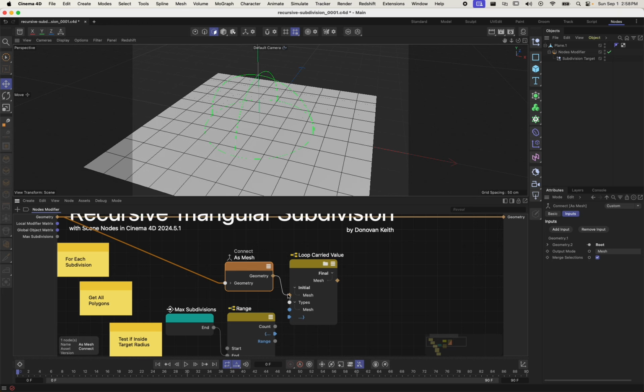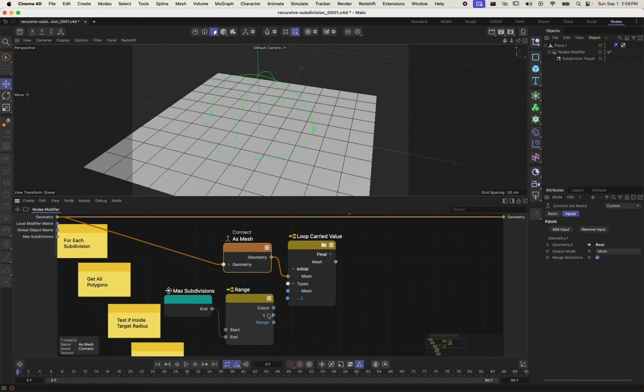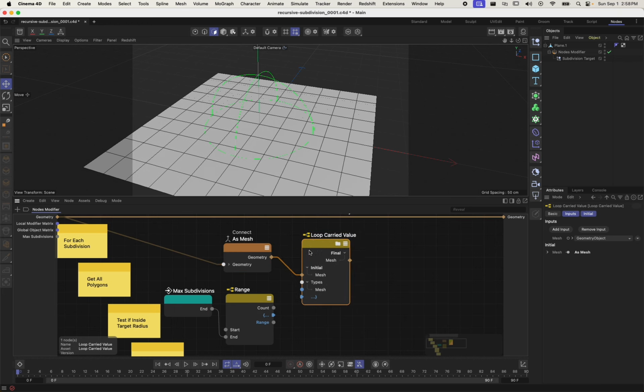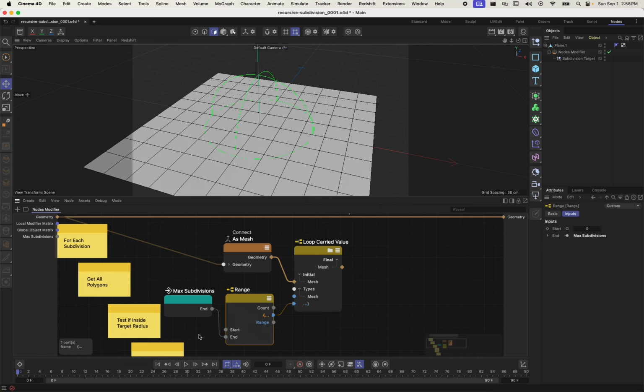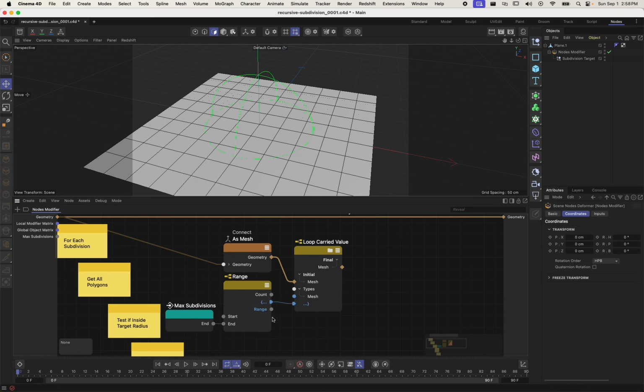So now I've got my mesh that's coming in, and I want to drive this loop carried value with my scope that's coming out of this, which is basically the hot wire of electricity. Like the current is flowing, the looping is happening because we're driving this loop carried value with this range. And the range we can drop in here, and you can think of this as subdivision count or subdivision index.